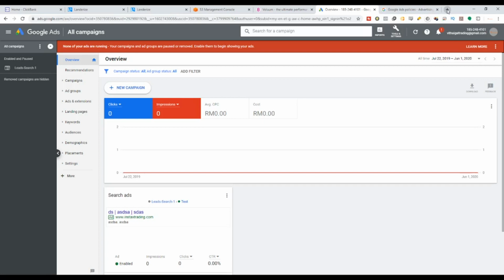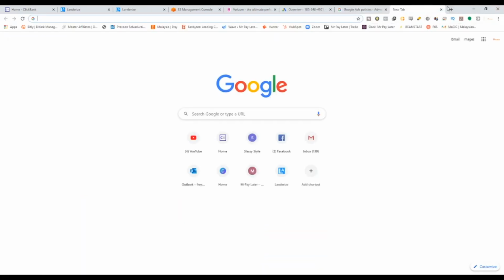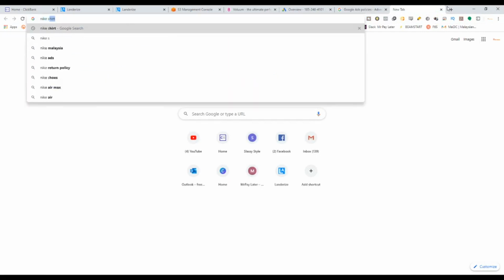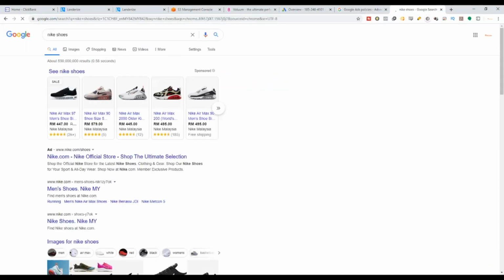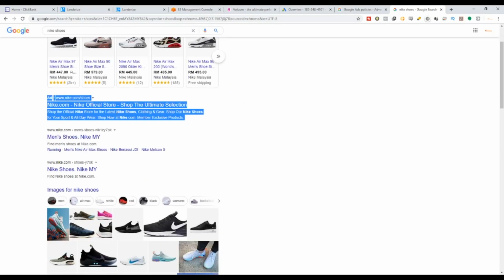But in Google, it's totally different. You have to go to google.com and search for something. Let's say we search for Nike shoes, for example. When you search for Nike shoes, you can actually see the ads coming out. These are Google shopping ads, you can see it's sponsored, and these are Google search ads. You can see it's an ad.